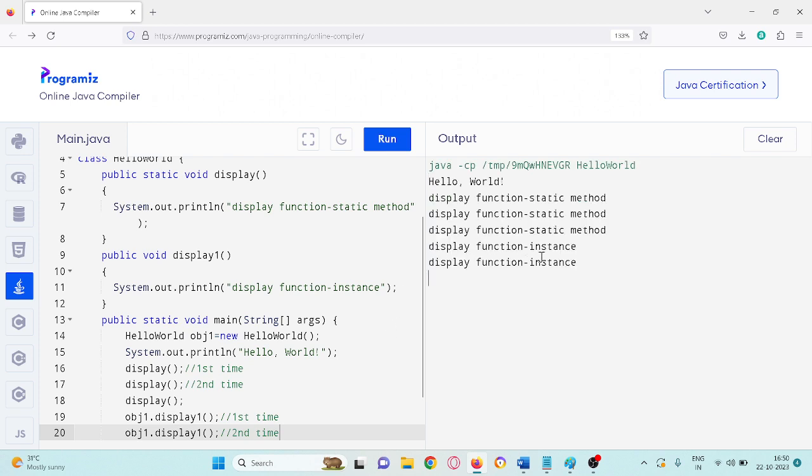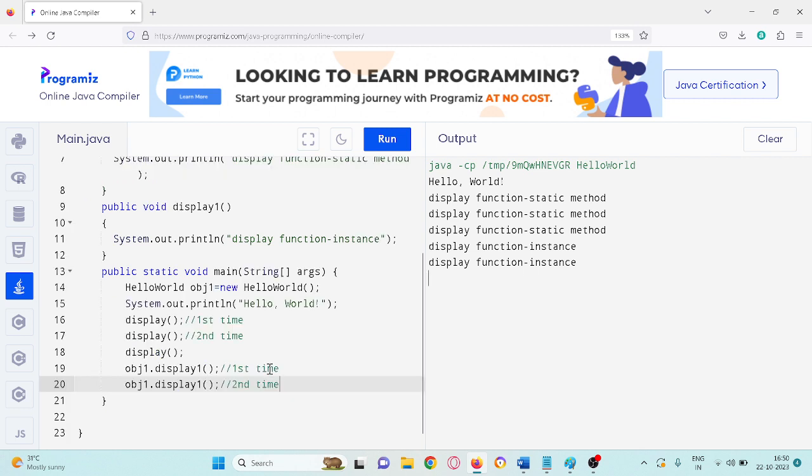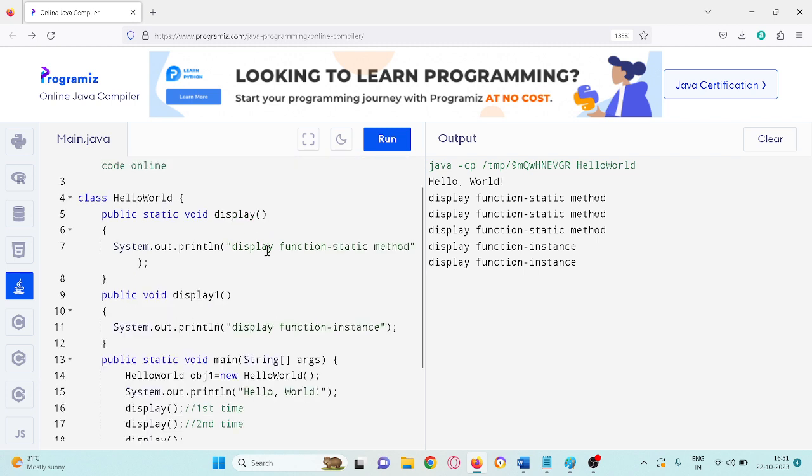Here display function instance, display function instance. This is with respect to method. That is predefined method, user defined method. Here we have created a method without argument. Now if you want to pass some value to that particular function, the same display function. Now I want to send some data to that particular function. So how to do that? Static void display. Here, what I'm going to do is pass some value to that particular function.